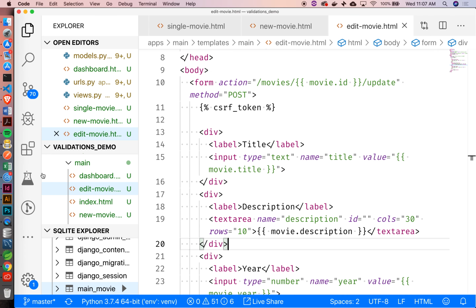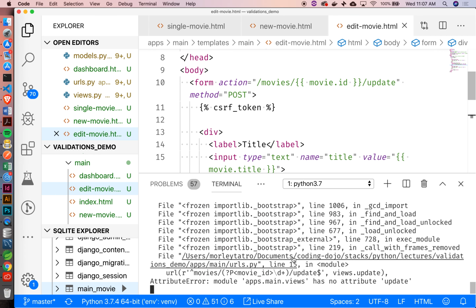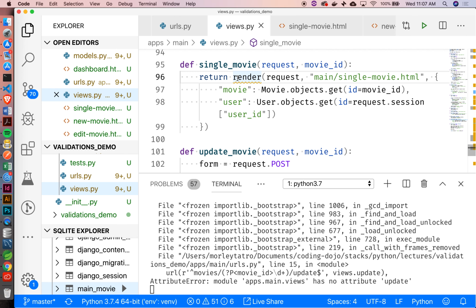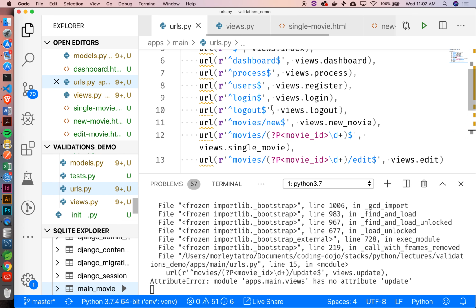Did I stop the? Oh, we must have had an error. Uh-oh. Didn't I just save that method though? Update. Oh yeah. In your URLs, it's called update, but in your views, it's called something different. Yes, it is. Very good catch, guys.